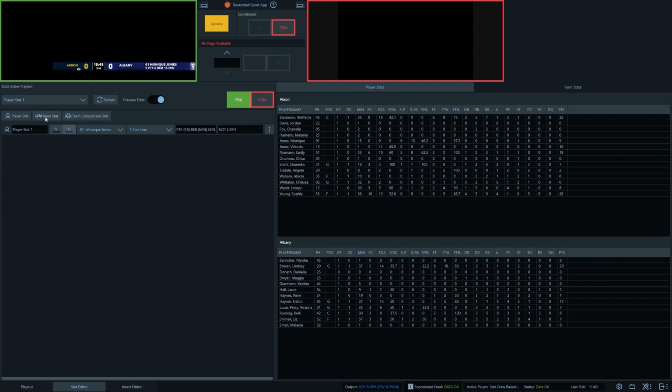Next, we'll move into a team stat. Select the team stat slider. Right now, we'll call this a visitor team stat. We'll select a visiting team, and right now we're going to display turnovers for that specific team. I'm going to select that slider from the drop down and select visitor team, and you can see that our visiting team has 12 turnovers.